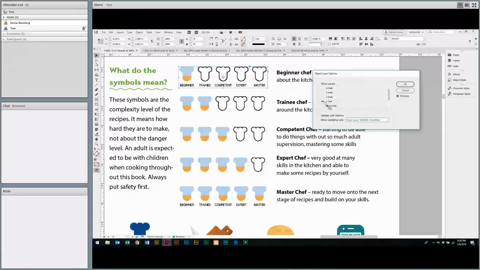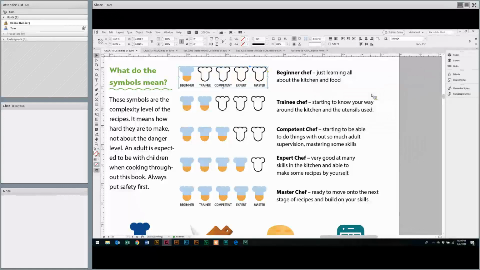And I can go in here and change the number. So, I can say, oh, yeah, this dish is going to be 5 hats or something. So you can do that here in the object layer option inside of InDesign. It works with Illustrator files, only the top level layers in an Illustrator file. It also works with layers and layer comps in Photoshop, which is wonderful.